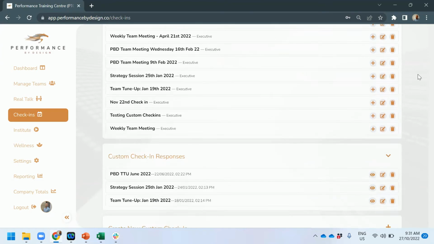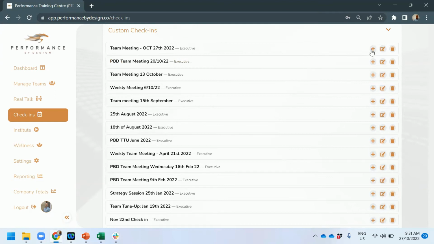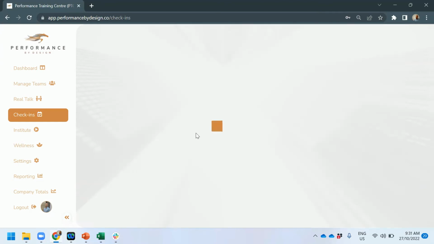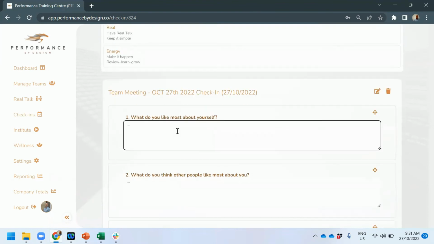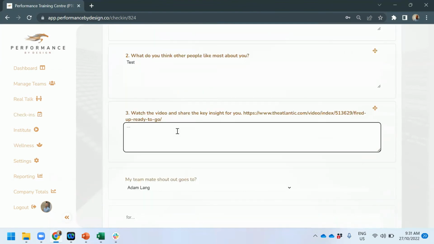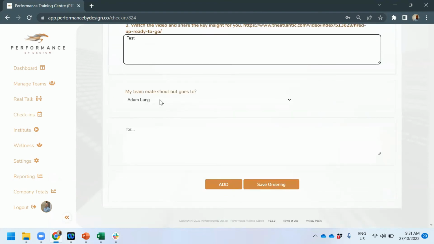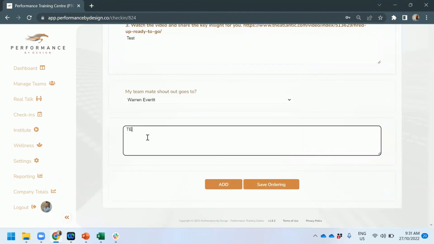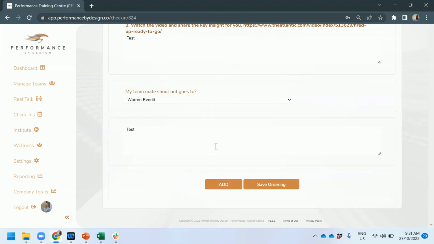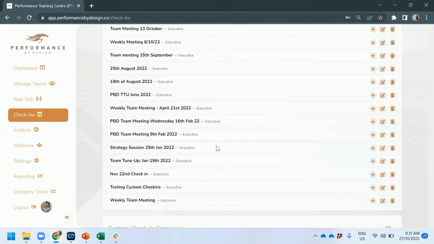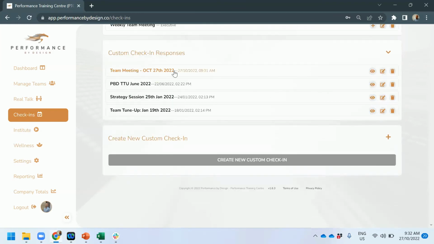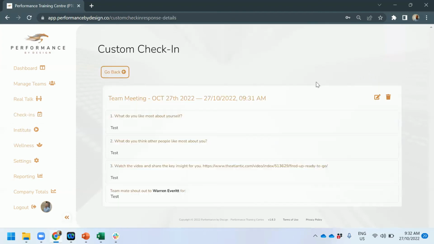So if, for example, it was the check-in yesterday, I click plus here, and I'm just going to save it. So let me go and create it. Test, test, test, and then I'll give myself a shout out. Test, oops, and click add. This has now saved it, so I can go into my team meeting from yesterday, and I can view the information. So I can see that the information I had saved has come through.